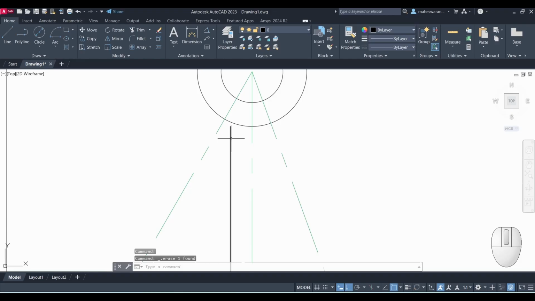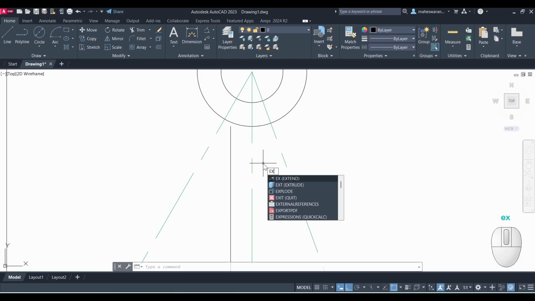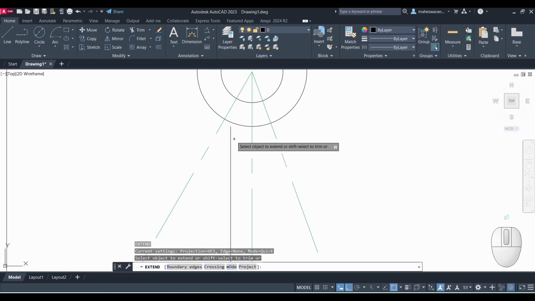Now this line has to be connected to this, right? To connect that, we have a command called extend. The shortcut is EX. Type EX, press enter. Select this, and you can see that it is connecting to the intersection point. So, connecting it.